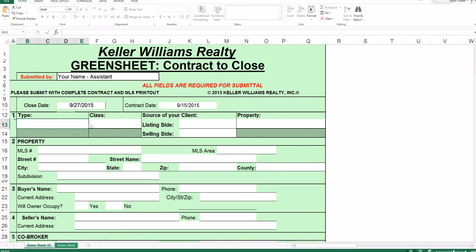Moving on to section 1, you'll notice once I click on type, it is a drop-down menu. So this gives you options as to what will apply for your situation. If this is your listing where you represent the seller or the landlord, you would choose that option.